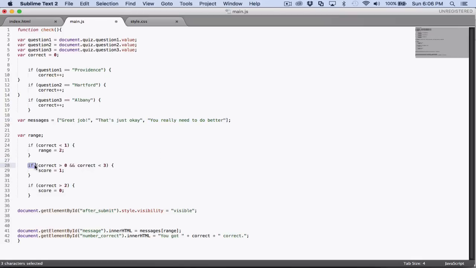Then down here, I have if correct is greater than 0. Notice I have this one, and. This means that both of these conditions need to be true. So that correct is greater than 0, and correct is less than 3. So I need to change, see how I have range up here and range down there. I initially had these as score, but then I thought range made more sense, but I just forgot to change this one too. So I need to change that to range and that one to range as well.